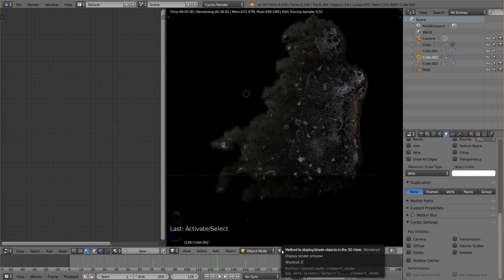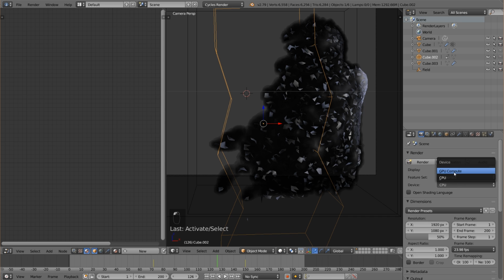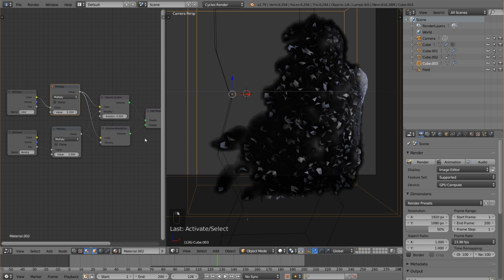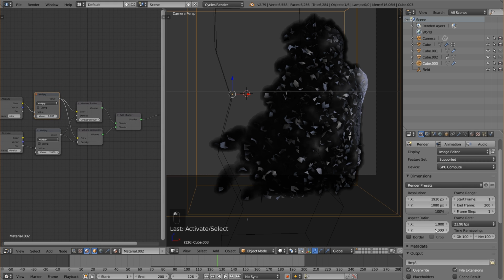Maybe a little bit too dense, so I might turn that down just a little bit. I'm going to use my GPU for rendering there too. So I might turn the density down just a little bit, maybe down to 2. But it should be pretty good. We can do some test renders now. And just go ahead and turn your render settings to 100%.